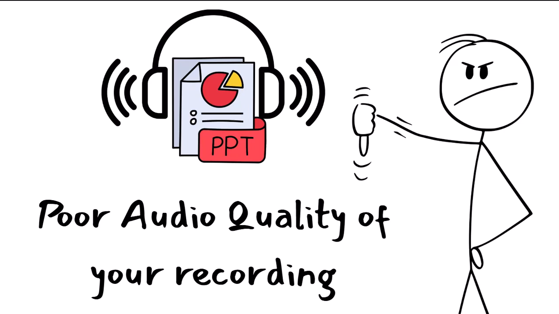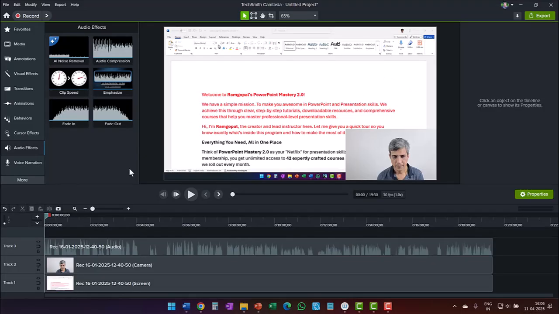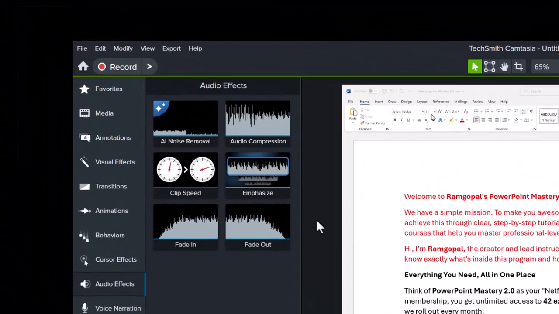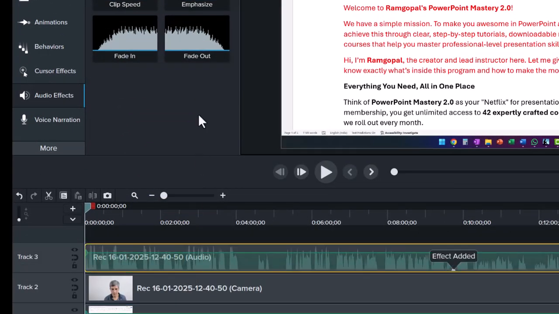The second issue with using PowerPoint to record your narration is the audio quality of your recording. Somehow the audio quality of PowerPoint recording is not always up to the mark. Maybe because the program is not meant to record professional audio. I don't know. The worst part is there is no way you can enhance the audio with features like noise cancellation. On the other hand, professional screen recording programs like Camtasia have options like AI noise removal that allow you to remove the noise from your audio with just a single click.